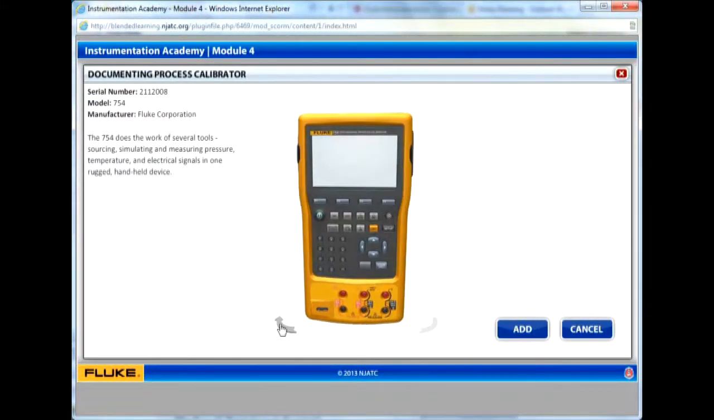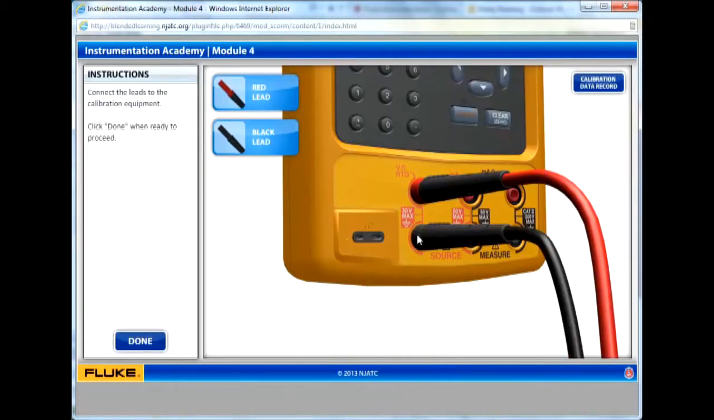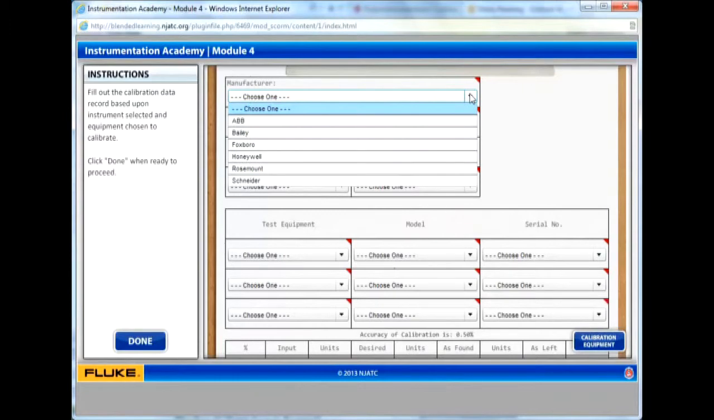In the Fluke Instrumentation Academy, the learner becomes acquainted with the equipment and processes necessary when calibrating a device. As part of this process, he or she must properly complete the calibration data form.